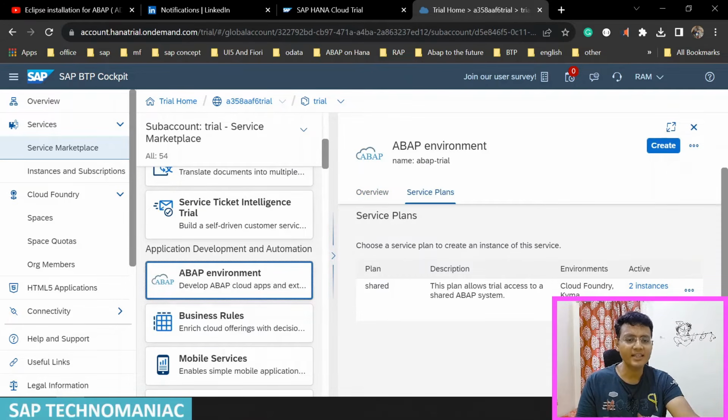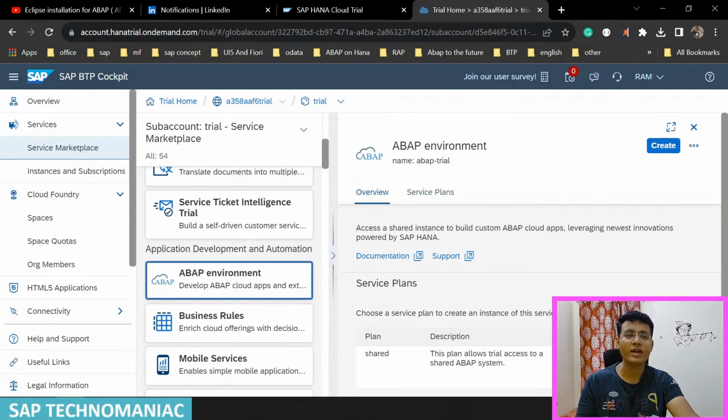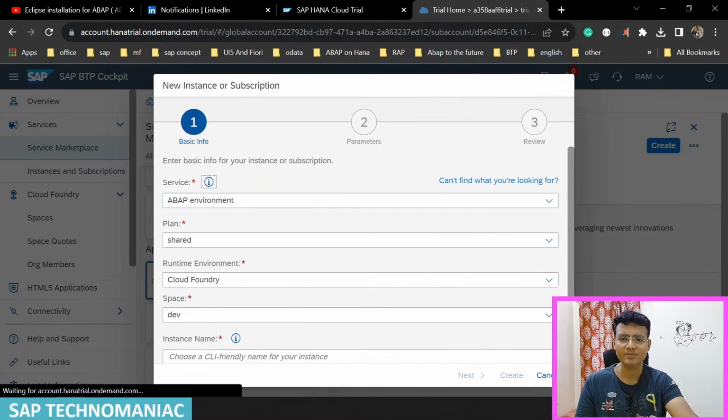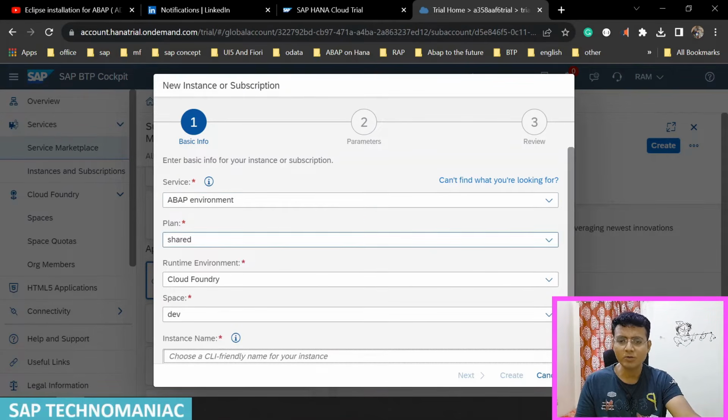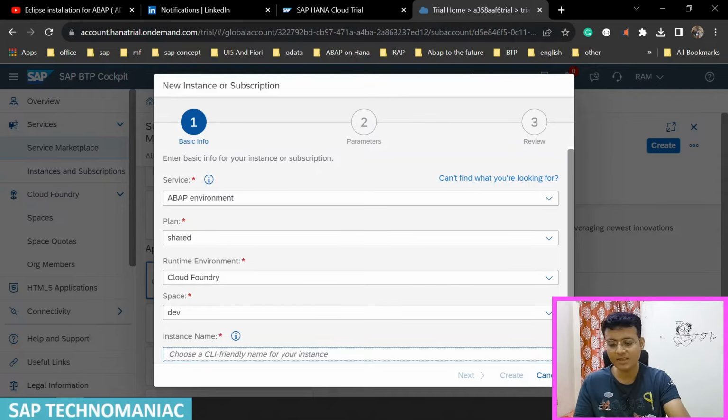I have already created 2 instances. For explaining to you, I will create one new instance. In your case, there will be no instance. You have to create a new instance here. You have to give some instance name. In this case, I will give the name SAP Technomaniac and click on the next button.